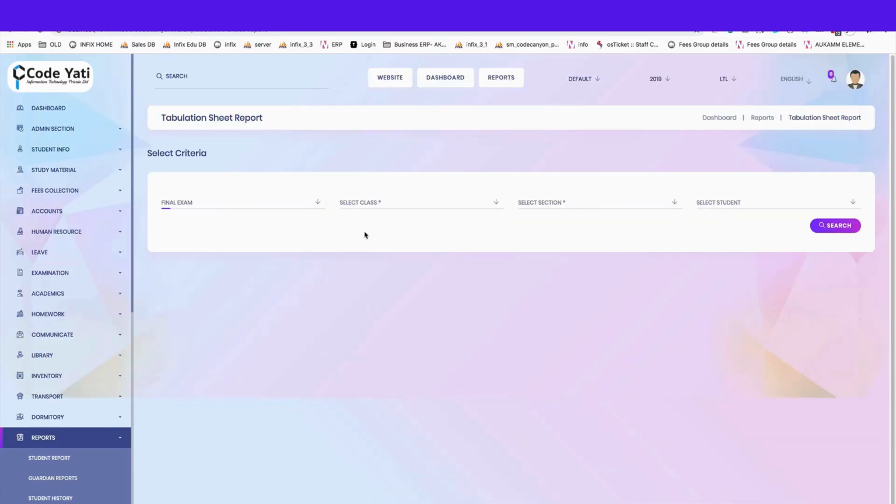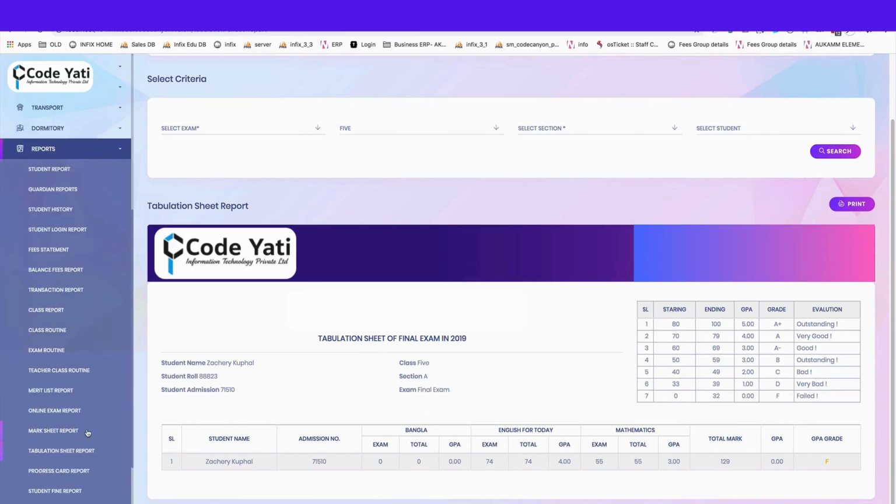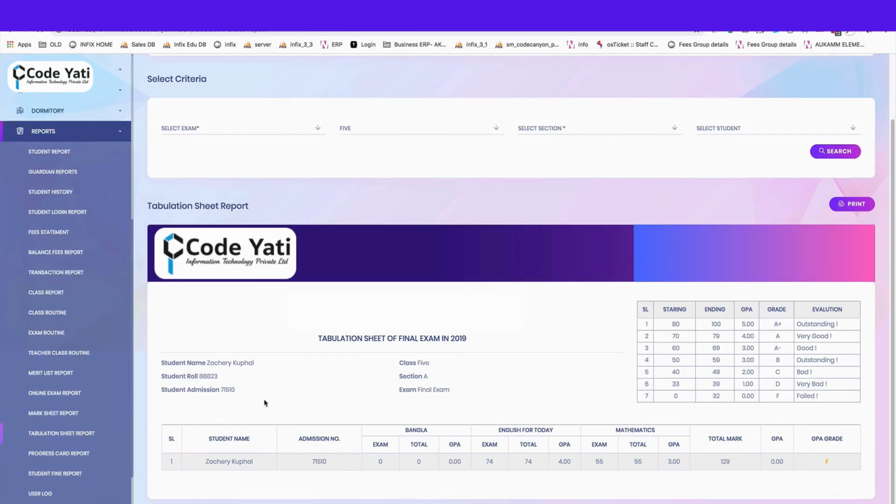For the Tabulation Sheet Report, go to the Tabulation Sheet Report tab. Select the exam, class, section, and student from the drop-down menus, then click Search. You will see the tabulation report of the selected student. To print it, simply tap the Print button.